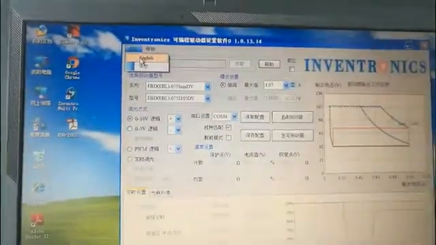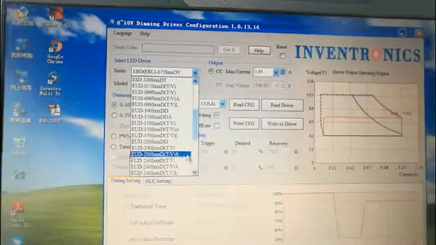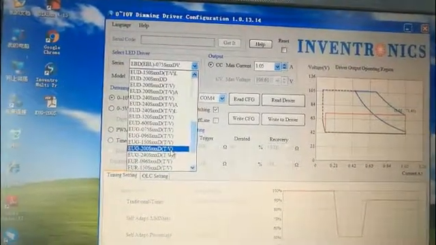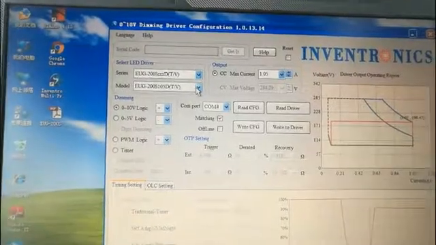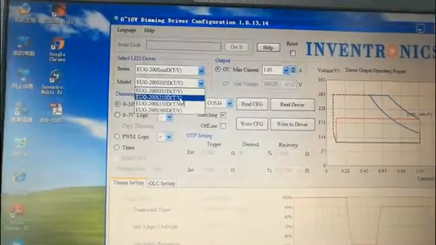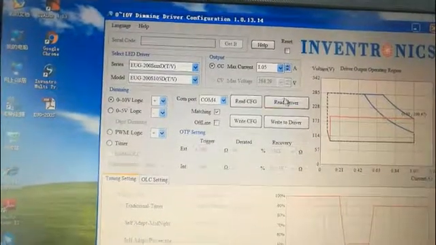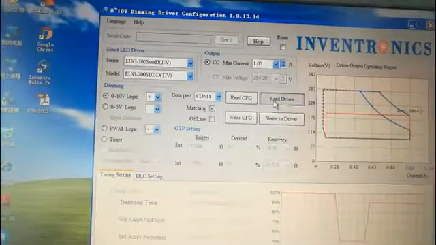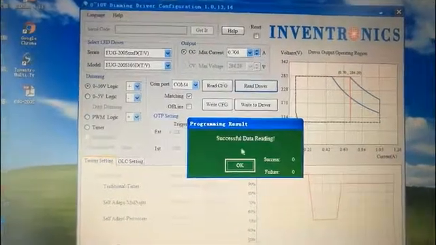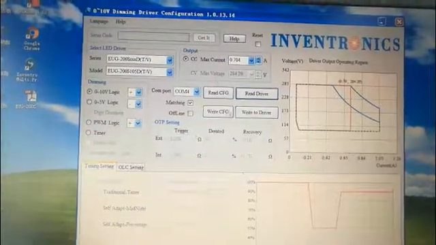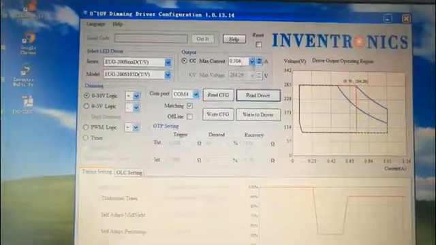Choose English language and select the right series number. As we said just now, this model number is EUG-200S105DW. So we need to select the corresponding right model number. When you finish this step, click Read Driver to check if the signal is correct. Okay, successful data reading. Then the CC max current will show the default output current of the driver.